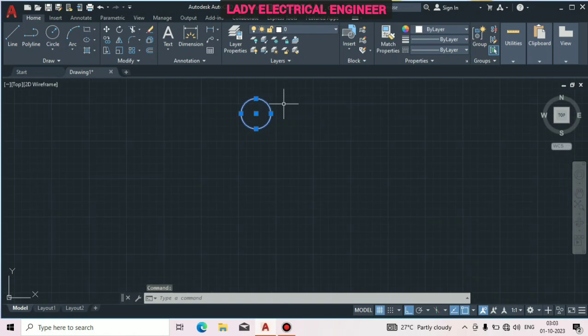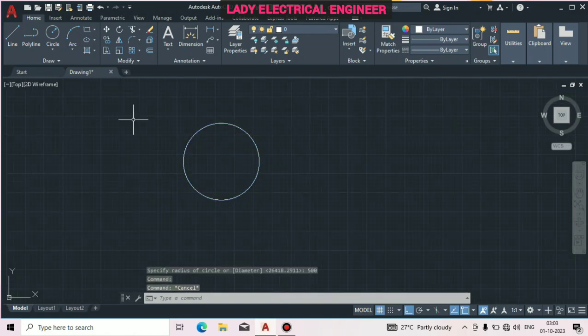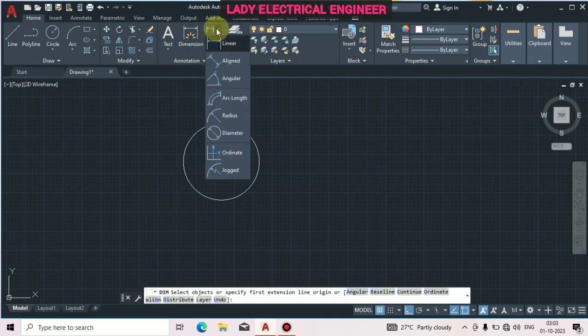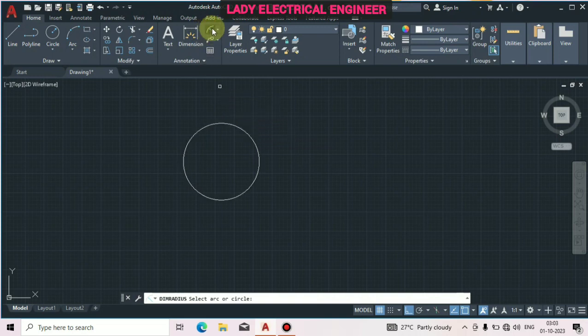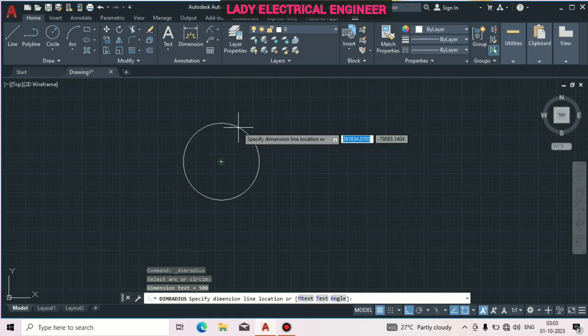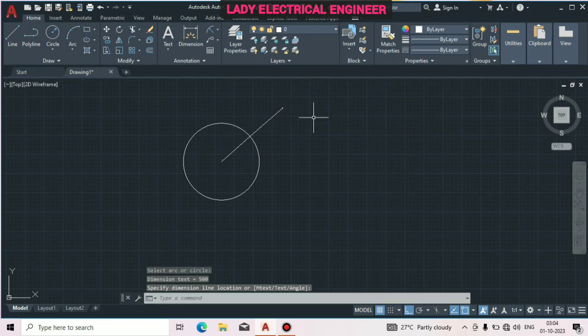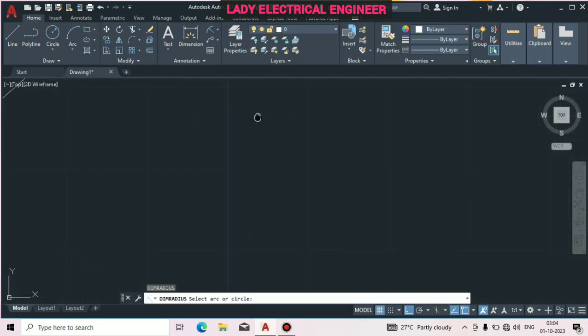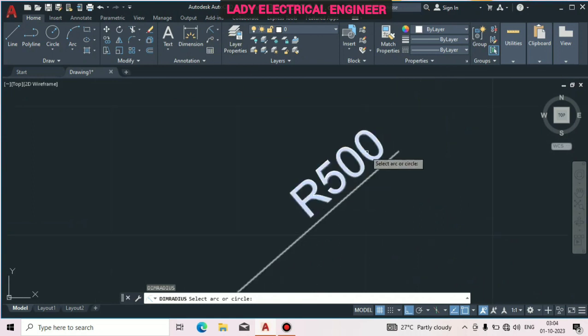How can we check the dimension of this circle? Here we can go to the annotation, where we find the radius of the circle. We can click on radius, and then click on the circle, and then simply drag here. You can see the dimension here. Radius is 500 mm.